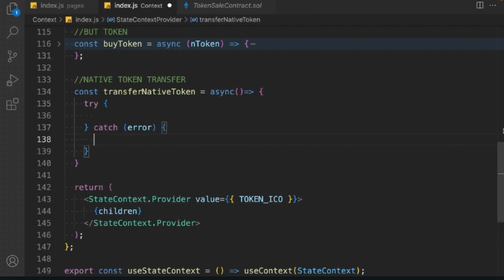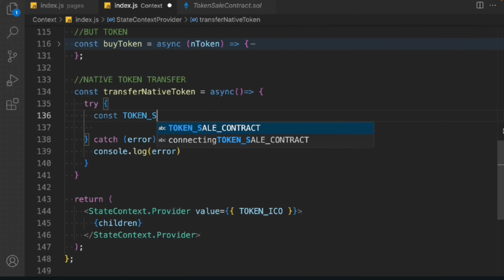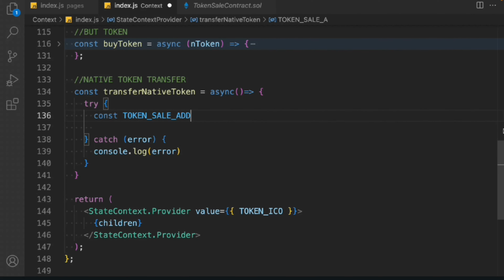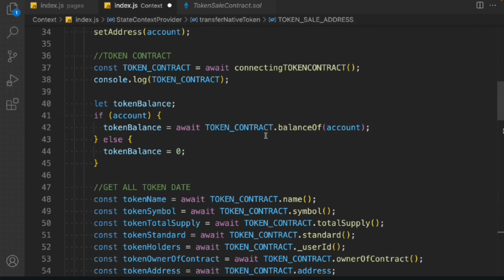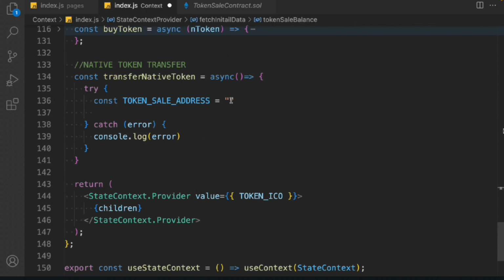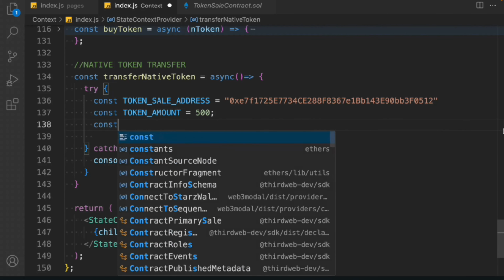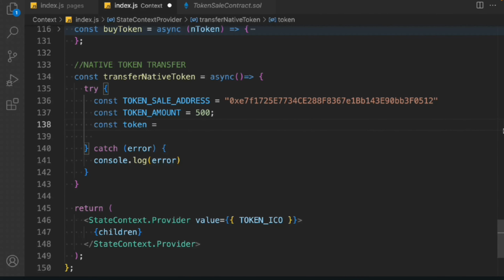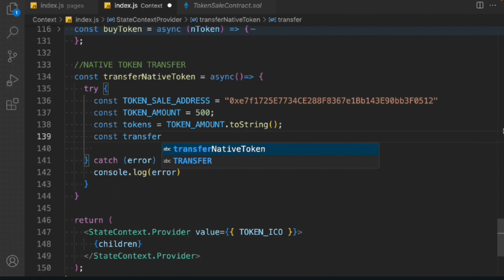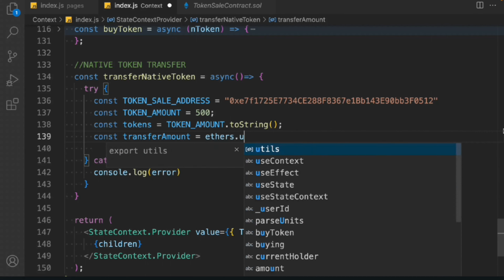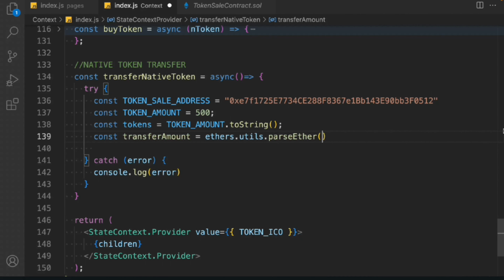So we'll wrap this in try and catch. If anything goes wrong, we'll come here, we'll say const tokenSellAddress. So this is the address where we have to transfer. This is the token sell contract address. Copy and paste here. Then we have to define the amount of token we want to transfer. So we'll say token amount. So I want to transfer 500. You can transfer any value you want. Then we'll take this token, we'll say token.toString. Then we'll take this transfer amount, we say ethers.utils.parseEther, and we have to say token.